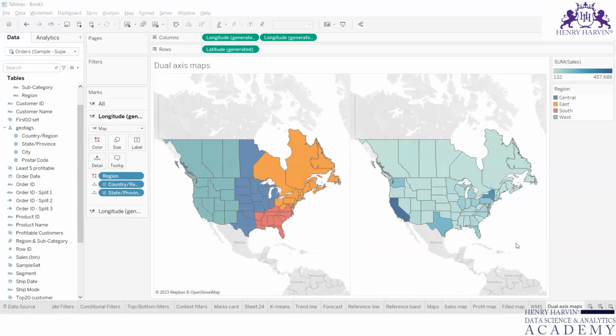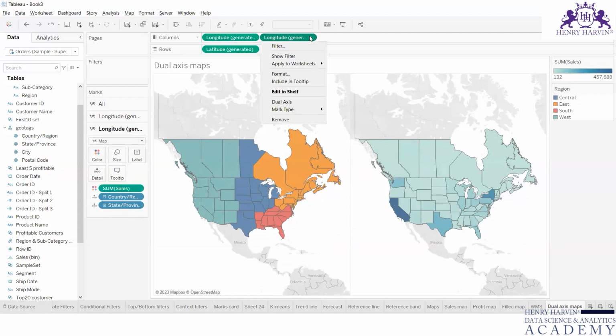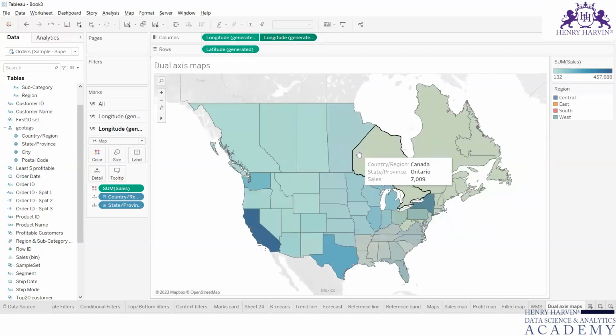Okay, the next thing we need to do is on the columns shelf, right click on the longitude generated field on the right and select dual axis. So for the right longitude, we need to select this drop down menu. Right here we have the dual axis option. If I click on this, both the maps will converge into one single map, displaying both the details in one map. If I click on dual axis, both the maps have converged together.